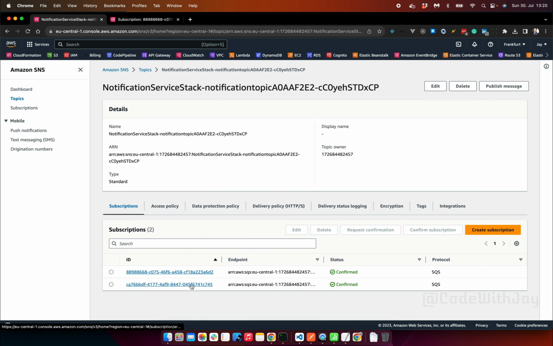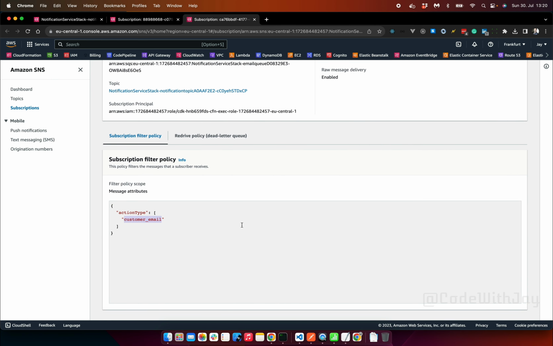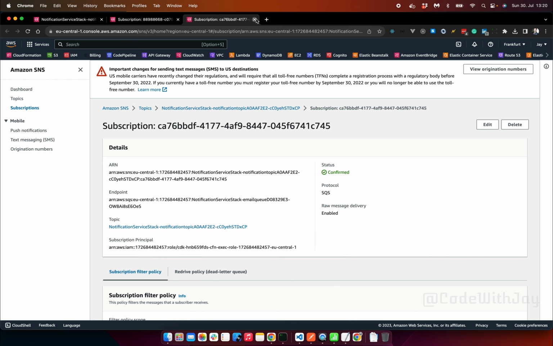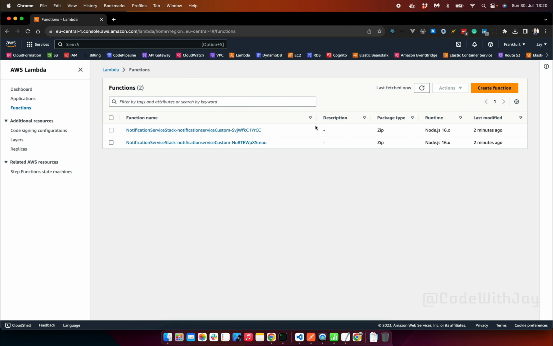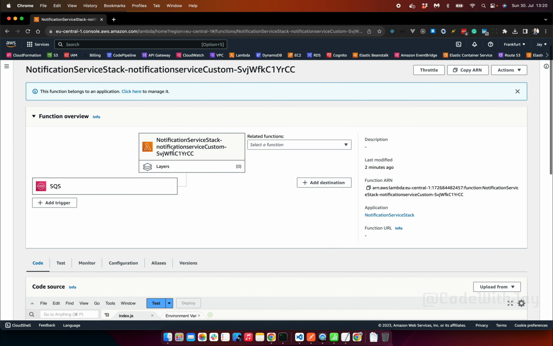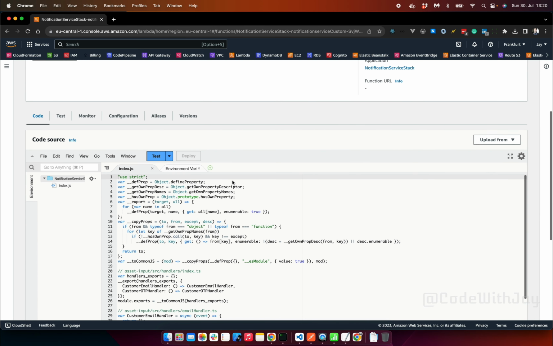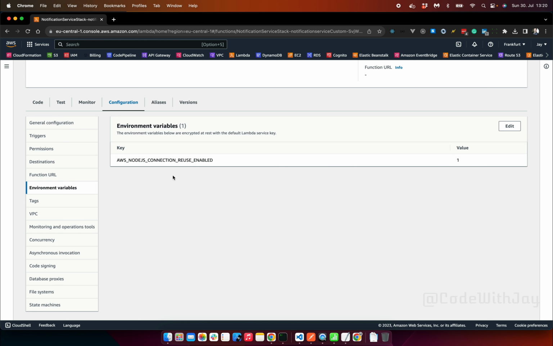And the other one, if you click right here, you can see this is for customer email. So these are the subscription policies. That's perfectly fine. So now we can look into how the thing is going to work. If you go to Lambda, these are the two Lambda functions we have right now. One is the customer email one, the service stack customer notifications, and if you go to configuration, then you can see it's fine.